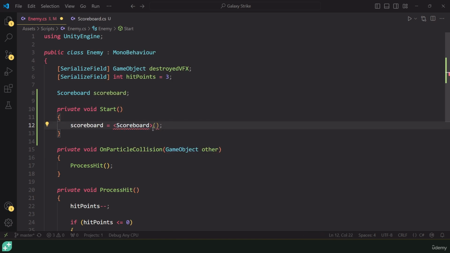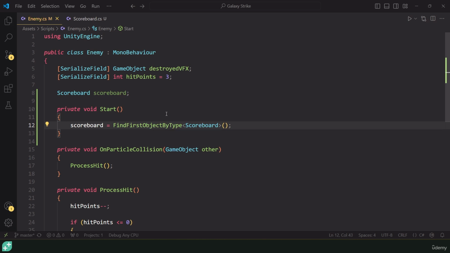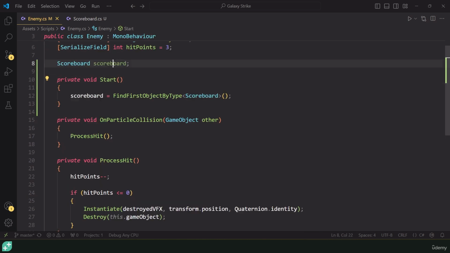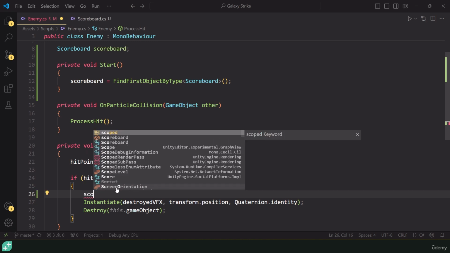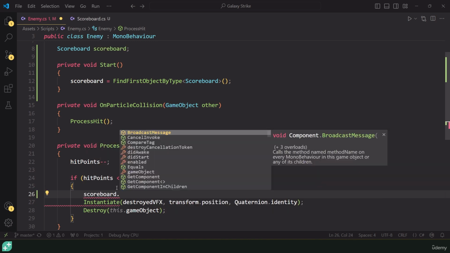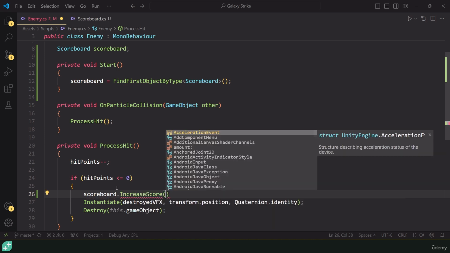For now, let's just go ahead and change that back to find first object by type, and we're set to go. Now that we have a reference to our scoreboard, easy peasy, we can scroll down to process hit, go into scoreboard dot, and then what did we call it? Something score, increase score, and then all we need to do is pass through an integer as an argument.